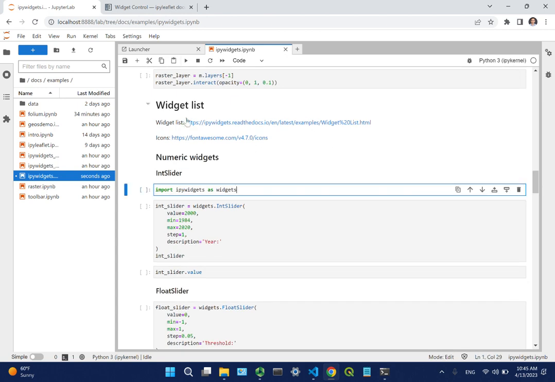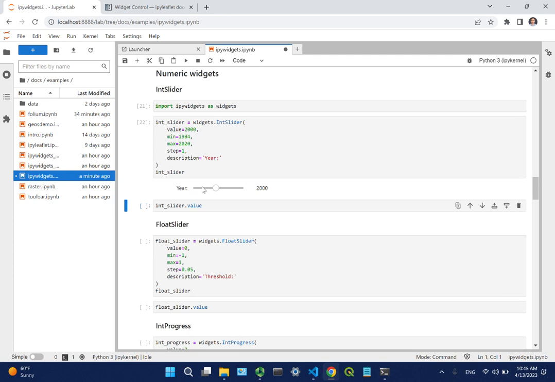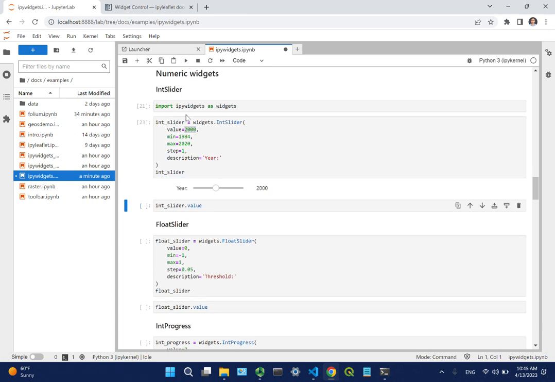Numerical widget, if you run this one, input widget. So int slider is just basically the number slider. So you can have a label, you can have a description, you can set a default value, for example 2000. I run this one, you will see. And so ipywidgets is flexible because, for example, if I say right now 2010, I can always get the value. So every widget, most of them, has a value attribute. Value means you can grab the attribute.